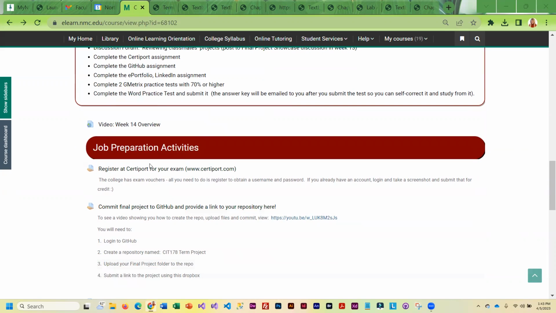Then you do need to register at Certiport. And if you've already got a Certiport account, all you need to do is log in and then do a screenshot. Okay, so if you register, make sure you log in and do a screenshot, and then you can get the points. The reason I have you guys logging in is because when you go to take your certification exam, you have to log in. The exam administrator is not going to know what your username and password are. You need to know that. So this just helps ensure that you guys all know what your usernames and passwords are.